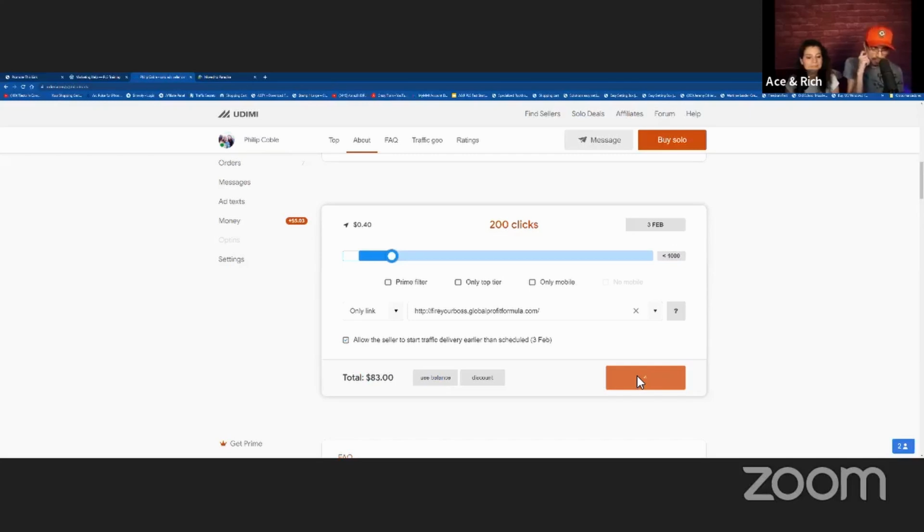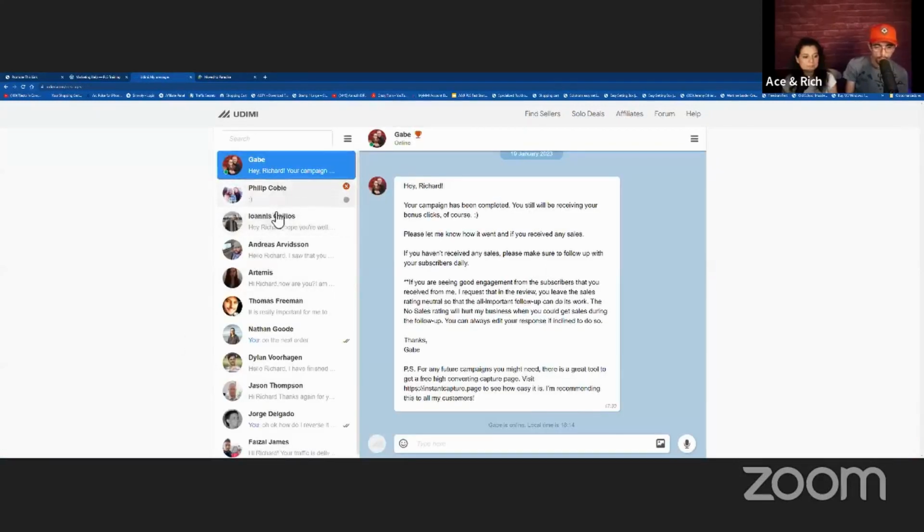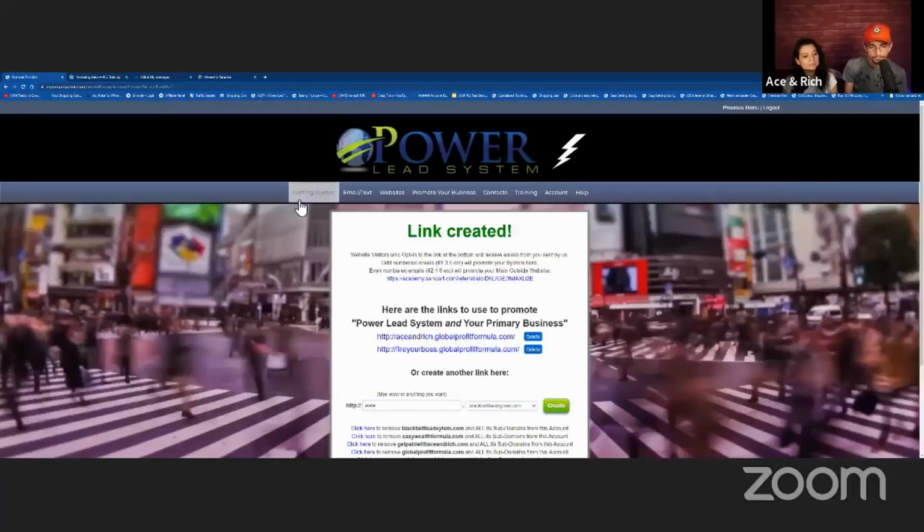Now, when I click on checkout, guys, there are literally 2 ways of paying. You can pay through your PayPal, or you can pay through your debit card, okay? Right here, all right? Very, very simple. Now, once you start actually getting traffic, you are going to start communicating with these vendors right here, okay? They're very transparent, very open. And if somebody's communicating with me from the get-go, that lets me know that this person cares about their customers, okay? So let's go back to the back office of Power Lead System, okay?